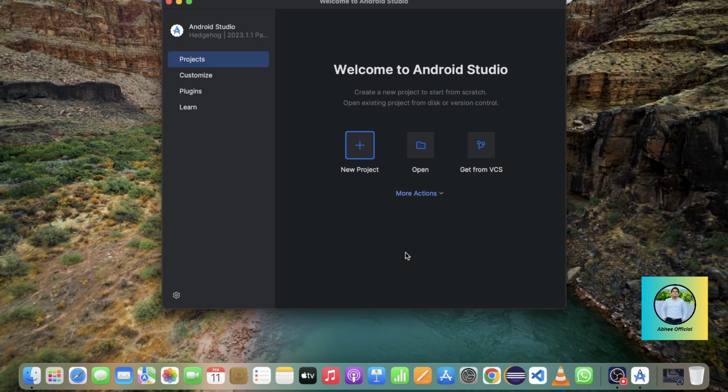Right guys, today I showed you how to download Android Studio and how to set it up and how to install Android Studio to your MacBook. So I think you guys understood it very well. Okay guys, we'll meet again.